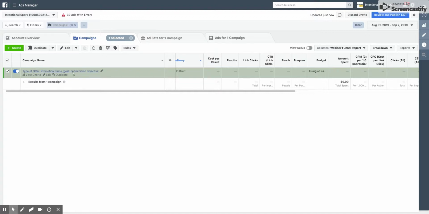Again, this is just helpful so that at a glance, you or someone else could come in here and immediately know what is happening with this campaign. What are we trying to do? So what should I be paying attention to in the metrics?